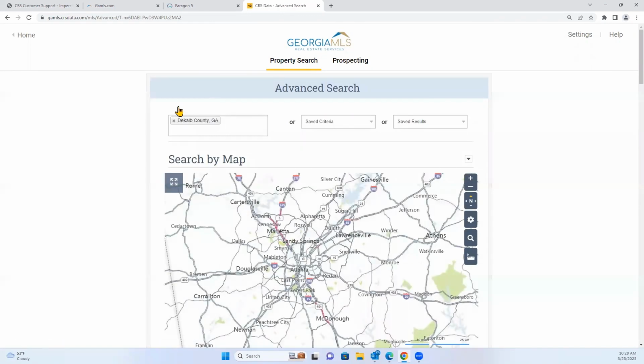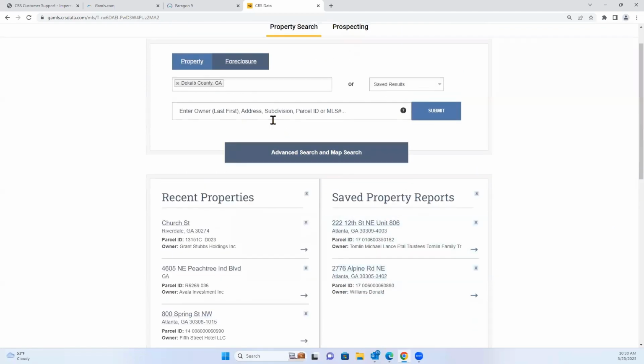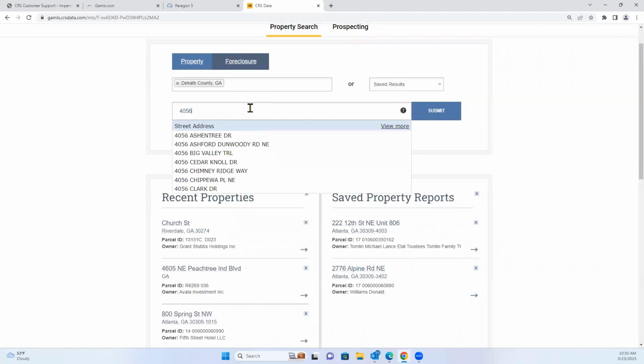All right, we're going to actually now start to prospect from the property report. So we're going to go back to our simple search page. And we're going to go into 4056 Ashford. See, I don't even have to type in the road or street name. It's already populated. Got to make your life easy. Watch that drop down box.